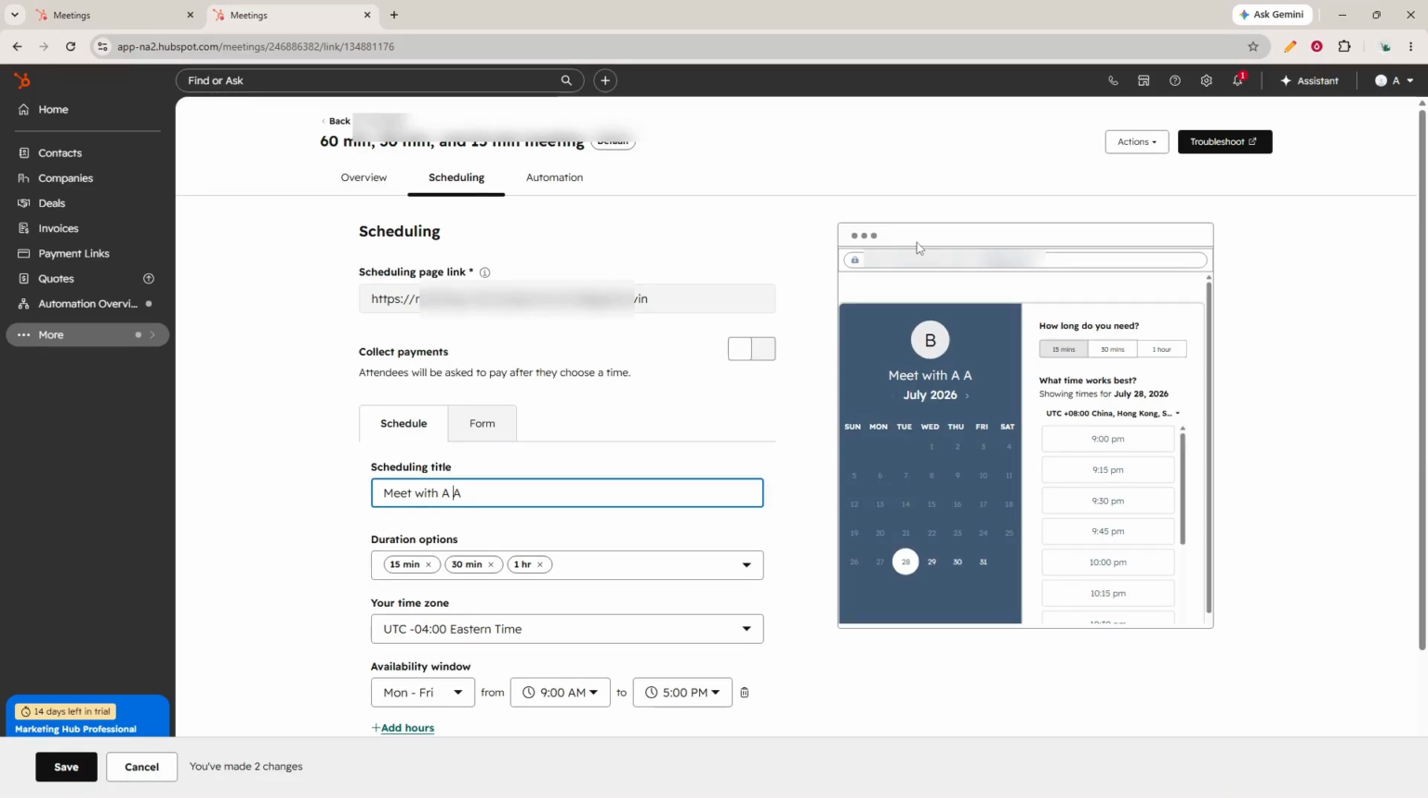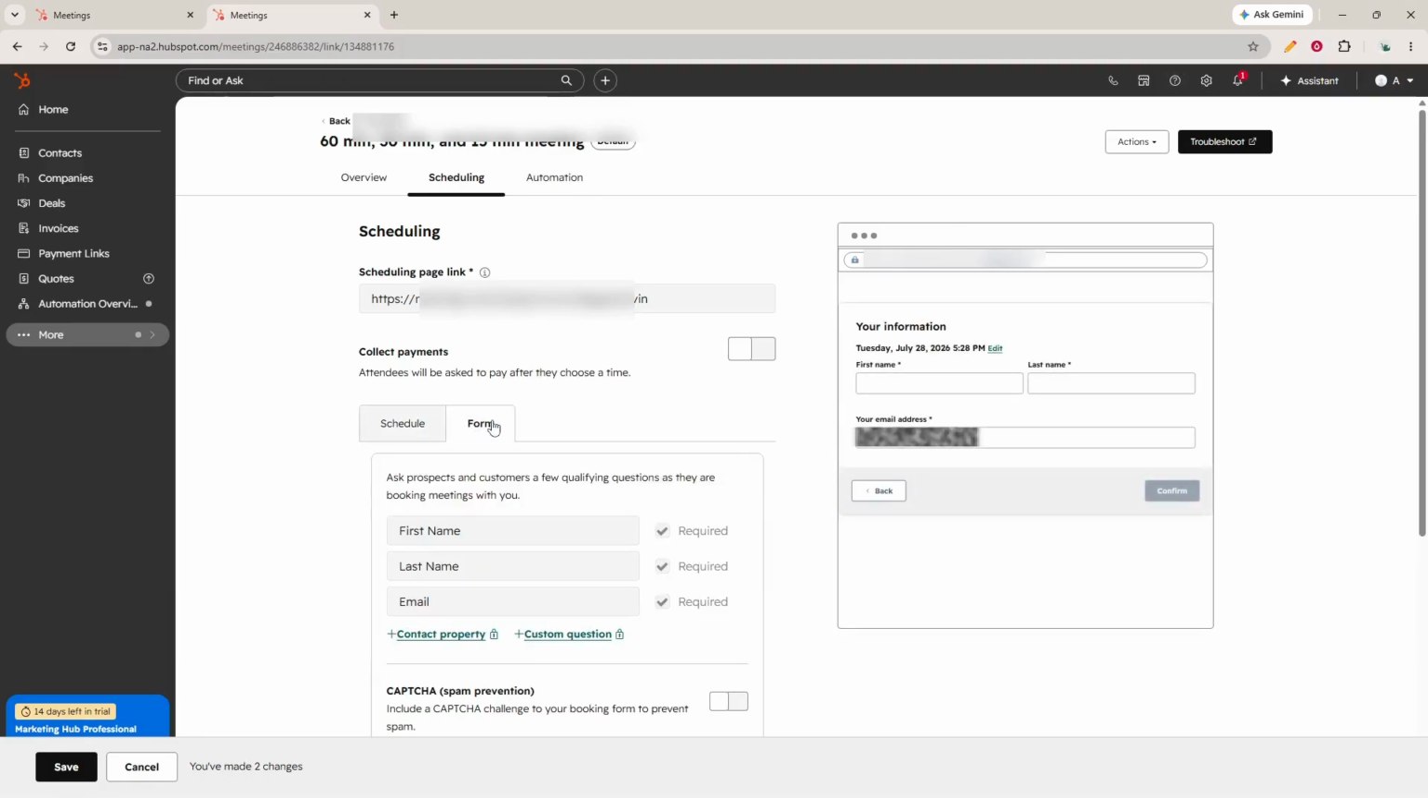When that is done, go to the Form tab. This is where you choose what information attendees need to provide before they can book the meeting. Select the fields you want included in the booking form based on the details you need from each contact. Keep this aligned with the information your team uses when preparing for meetings.